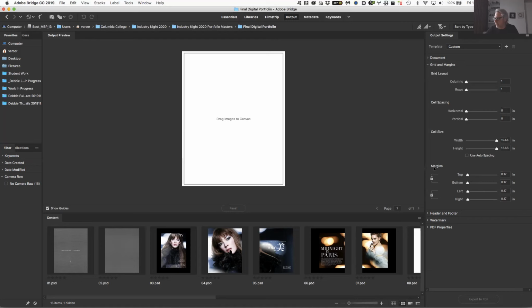To get rid of that, it's here under margins. Come up and take your top margin and crank it down to 0, the bottom margin to 0, the left margin to 0, and the right margin to 0 as well. You'll now notice that your cell width is indeed the full 11 by 14. You'll notice that there are no little borders around here. That's exactly what we want.